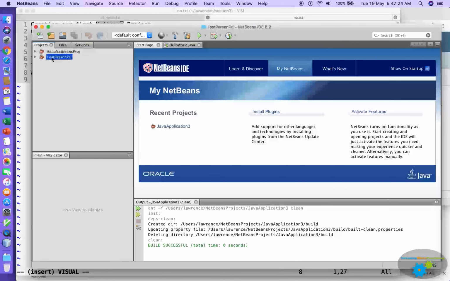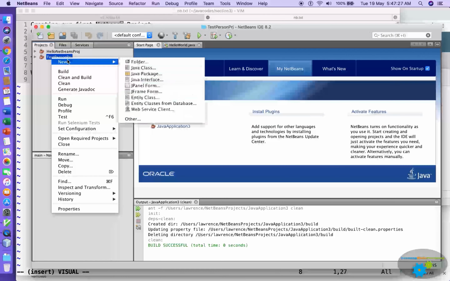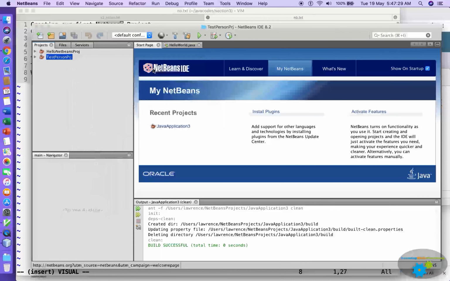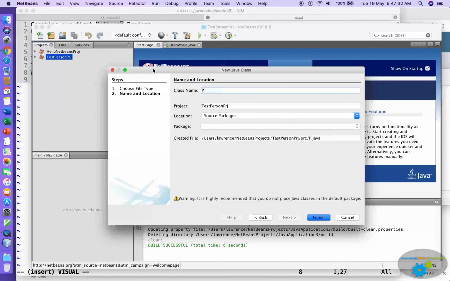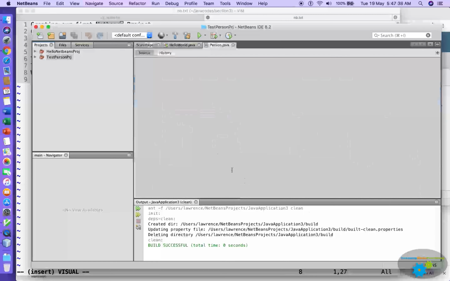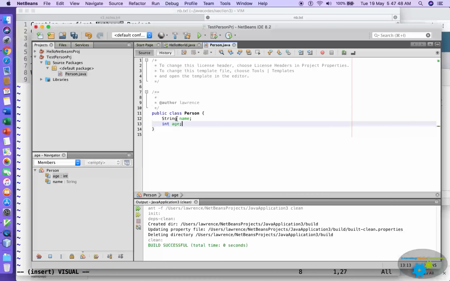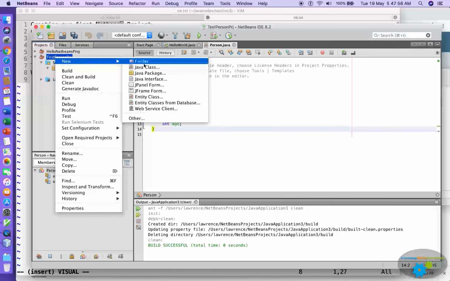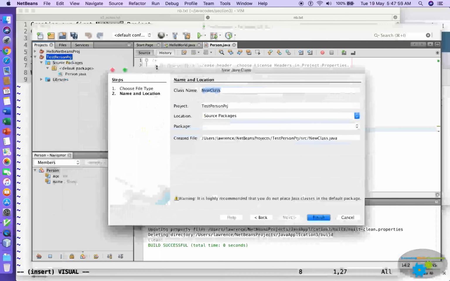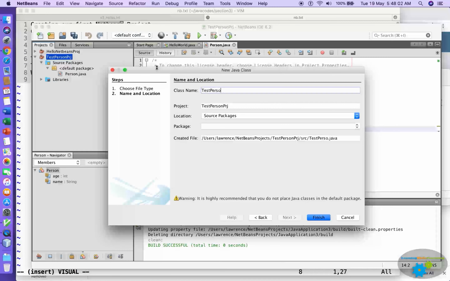All right, let's create two classes. Okay, remember our class in the previous section? We created a class called Person. All right, let's click Finish right here. Okay, and in the Person class, we have two variables, String name and int age. All right, and then let's create another class. So right-click, New Java Class. We call this TestPerson.